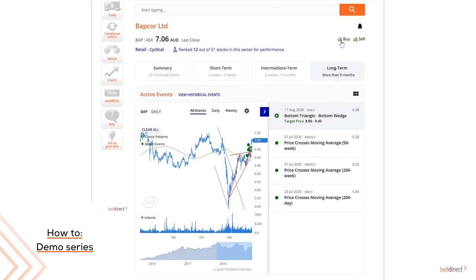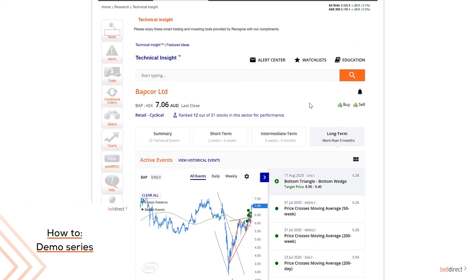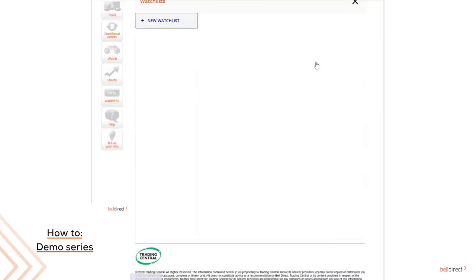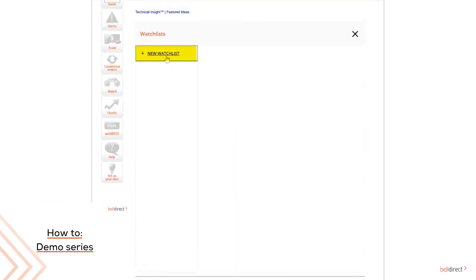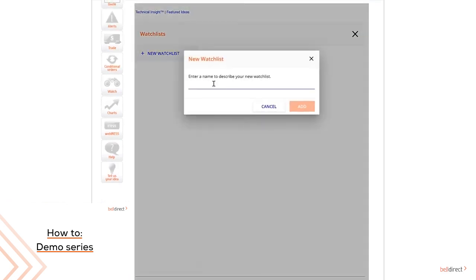Once you're ready to trade, you can click buy or sell here and the order pad will come up. Now let's change pace to show you how to personalize the Technical Insight tool by creating a watch list. So let's click watch list, then new watch list. Name your list. I'll call mine look to buy. Click save.